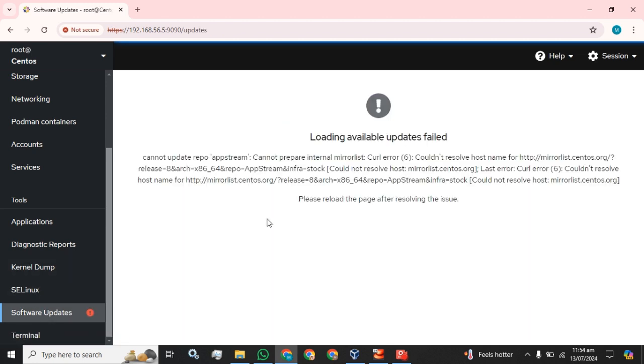Then we have the software update options available. It is unable to run the software updates because I haven't added the updated repos for the Linux server. If I add those repos in this server, then this error will be gone and updates will be available.